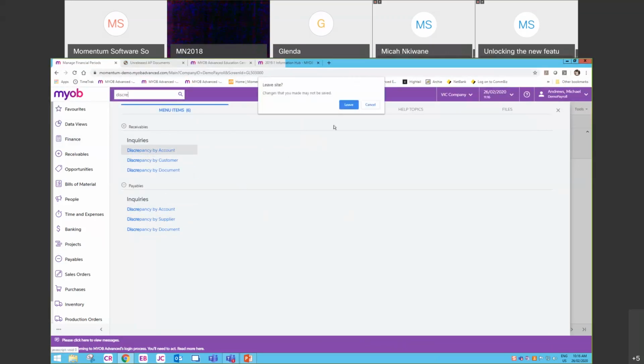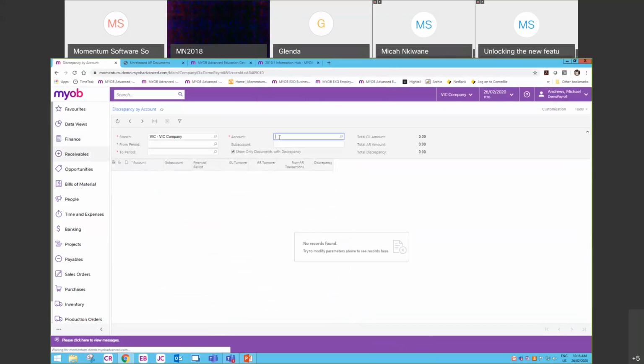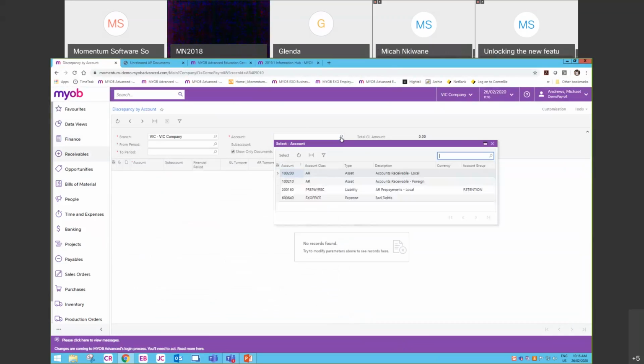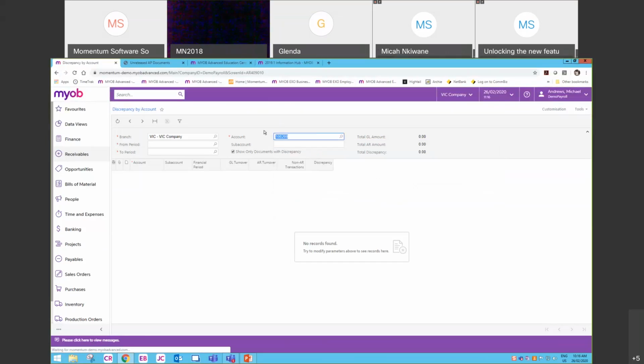So if I was to look by account, then the account I'm selecting is the control account for debtors or accounts receivable. If you have foreign currency, you might have different control accounts for the foreign currency. So you pick an account at a time, and then you pick a financial period. If nothing comes up, then that's telling me there are no discrepancies.